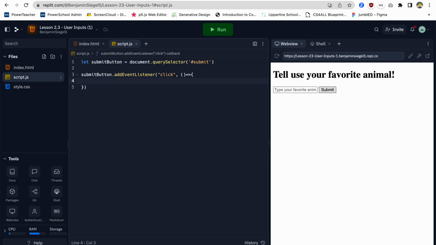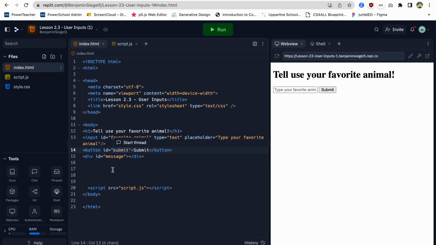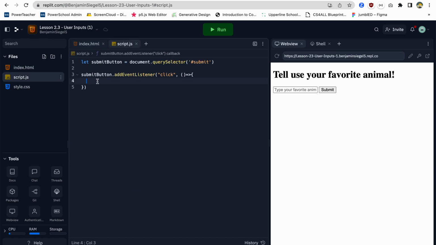So the next part of this is I'm going to kind of teach this in an odd order, but what I want to do is actually have the message pop up first because we know how to do that. So in that message box, I'm going to add a message real quick. You see the div with the ID of message? That's where we're going to put our message. So let's reference our message.